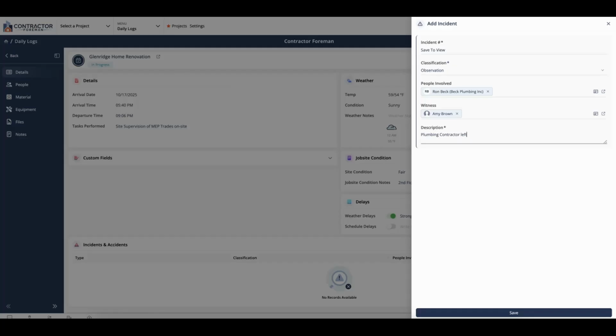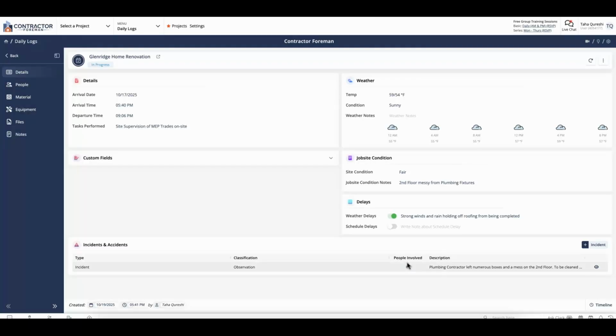left numerous boxes, and a mess on the second floor to be cleaned prior to MEP inspection. Hit save, and now we have a record of that observation in our daily log.